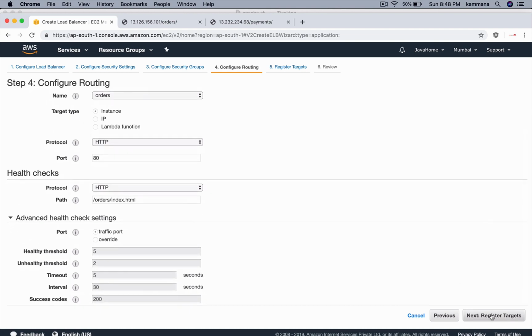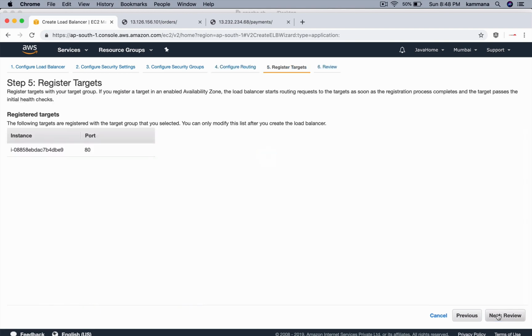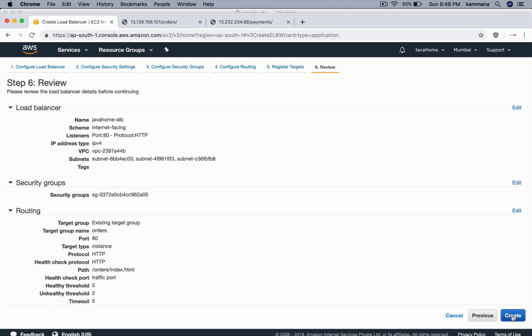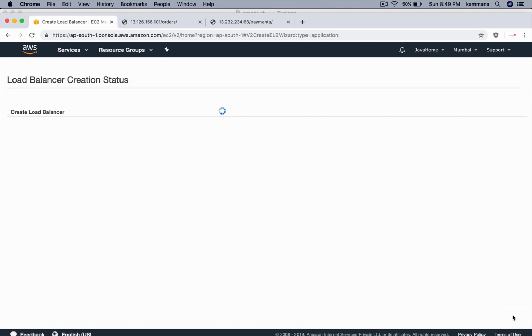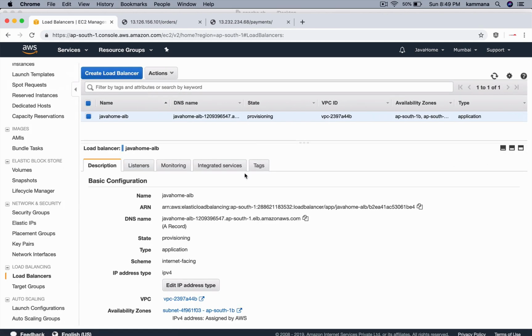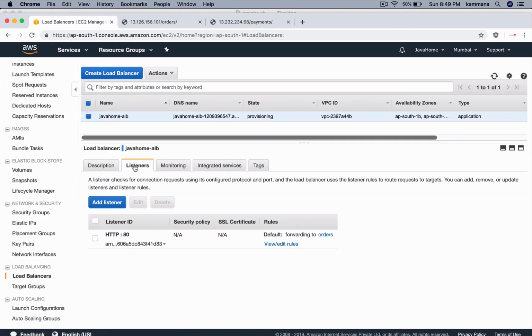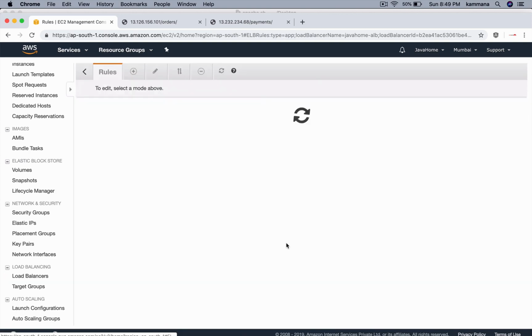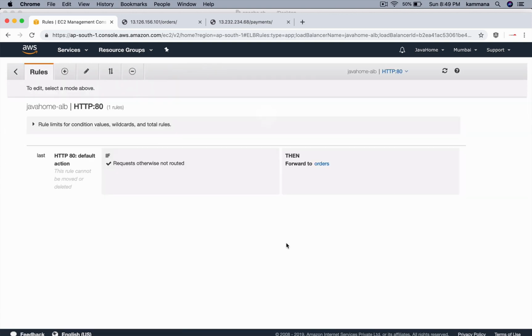Okay, register and review. Created. Close this window. Go to listeners. It has added a listener on port 80 and see these rules there. So any request coming on 80 must be forwarded to orders, but I want to edit those rules. Okay, click on view or edit.